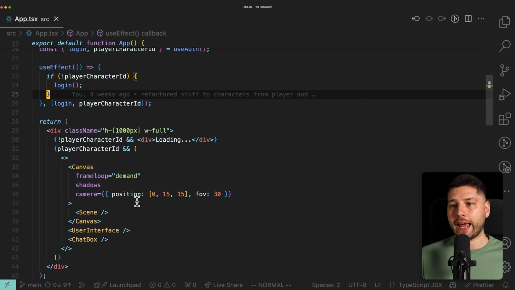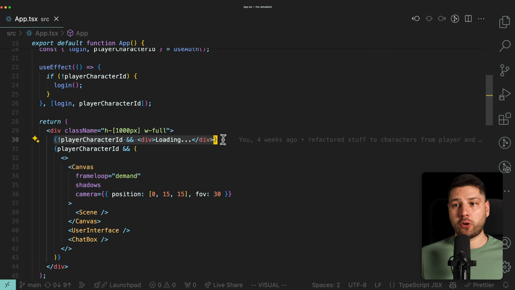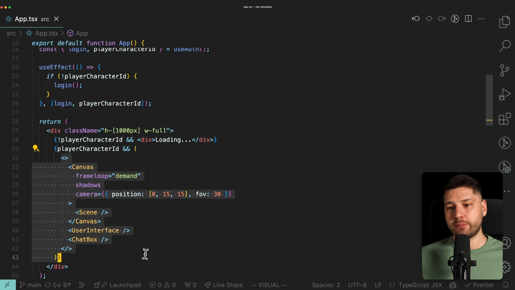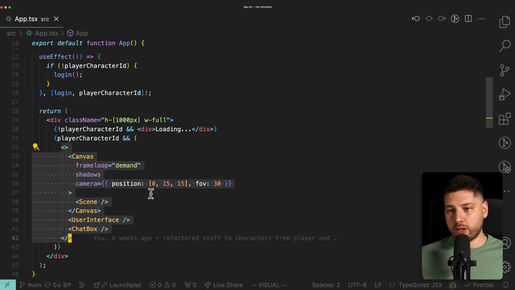And we're not rendering anything, as you can see here. If we don't have a player character ID, we're rendering loading. If we do, we're rendering this piece of code over here. This is essentially where the game happens.